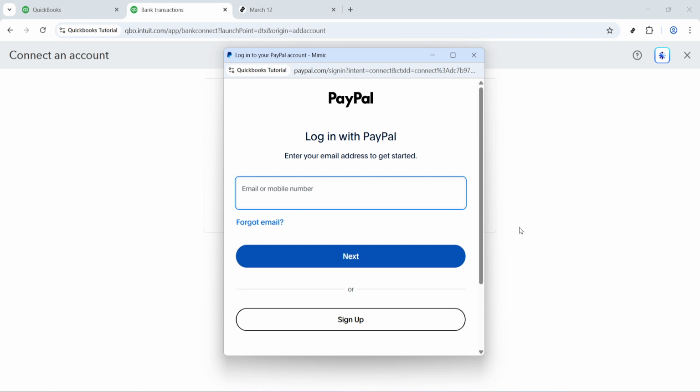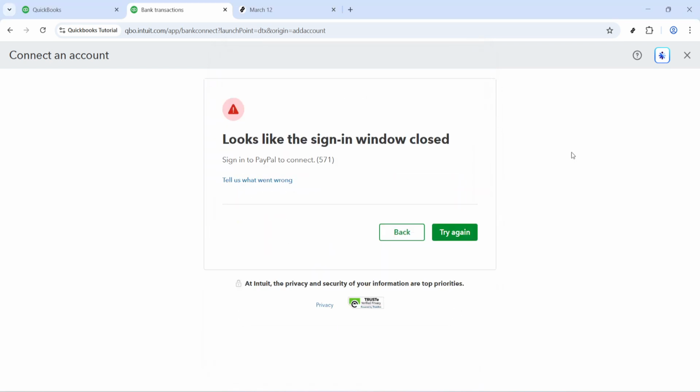That's it. You clicked Accounting, chose Link Account, searched for PayPal, selected it, continued, and signed in. With the connection live, your PayPal activity will sync automatically, saving you time and keeping your books accurate.